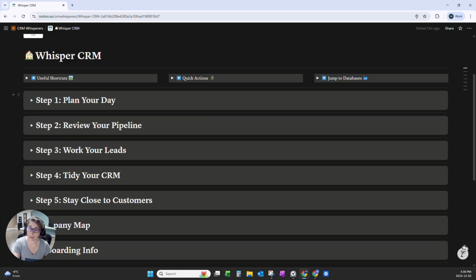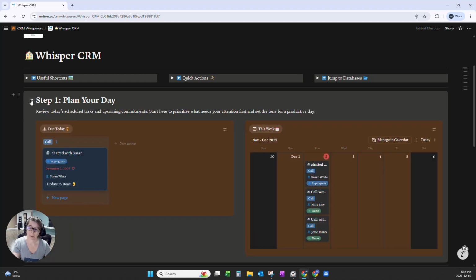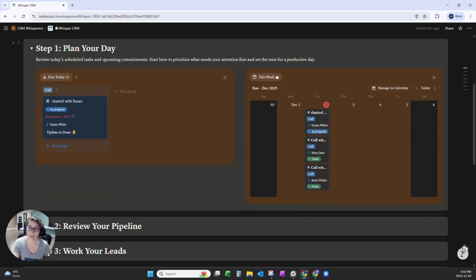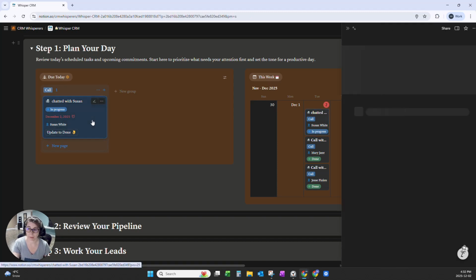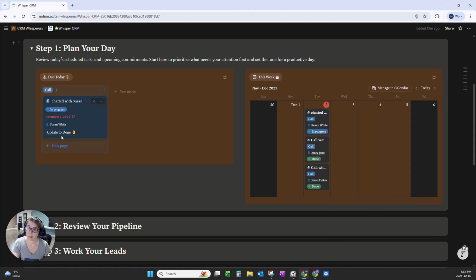So if we jump right into step one, plan your day. When we open up plan your day, the first view is going to show you all the tasks or comms that you have set for today or that you have set for prior days and they're not yet completed. Those are going to show up here for you. You can open up and get to them. There is, of course, an update to done button so that if you're just in this view and you want to mark them as done, you can do that right here as well.